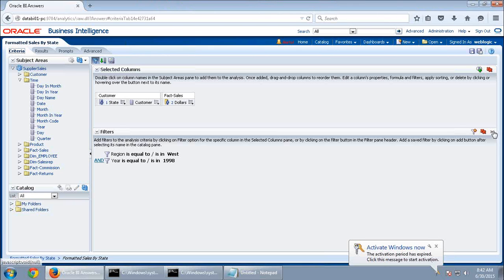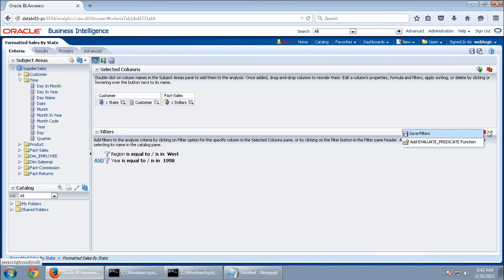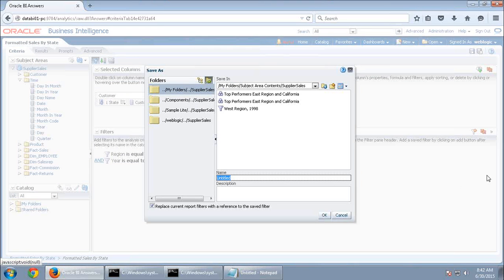Click on this. You have something called save filters, so click on save filters. By default, you will be taken to my folders, subject area contents, and supplier sales subject area. You have to save here, or under shared folders, shared folder, subject area content, supplier. Then only you can use this filter. So let me save it as West region. It's not 2008, it's 1998.